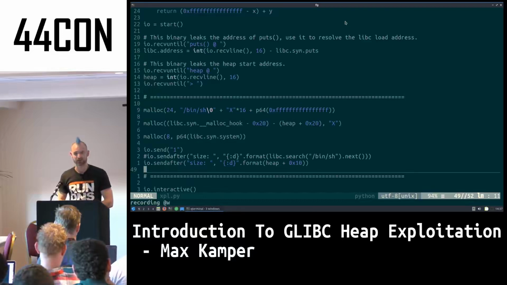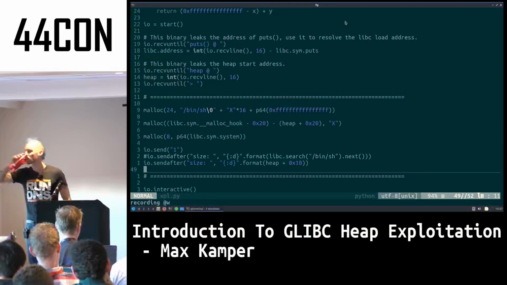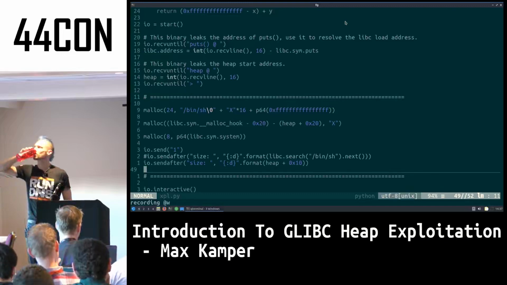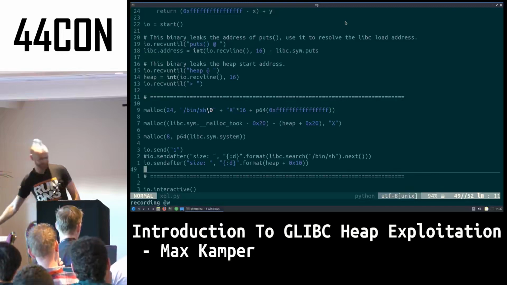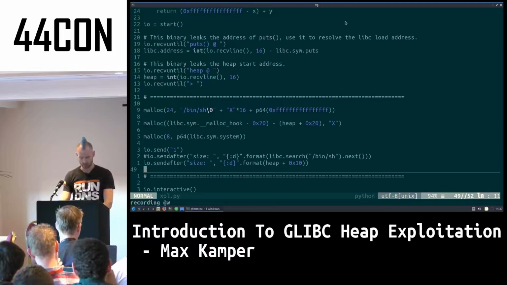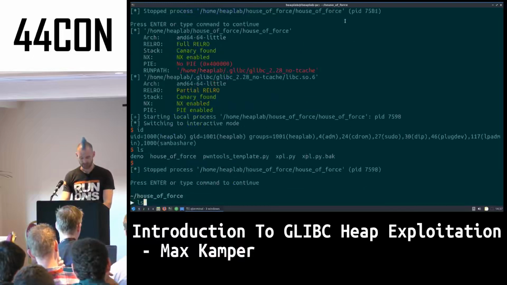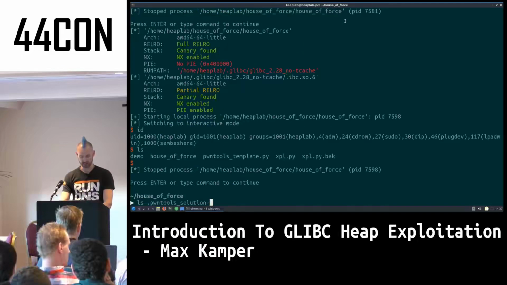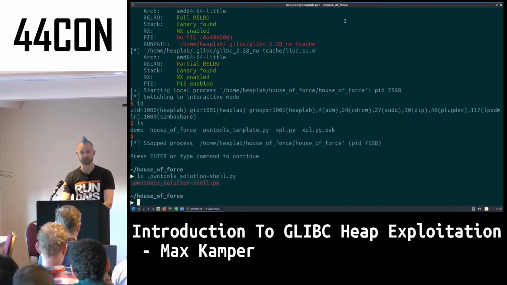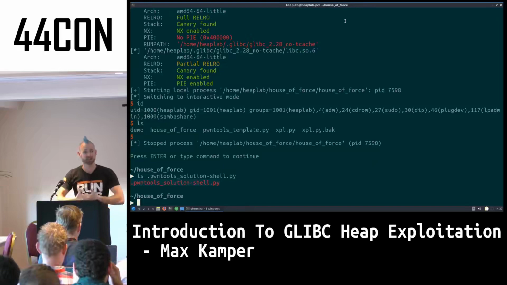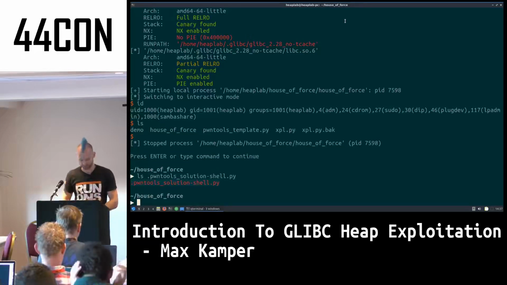Before we wrap this up with our last shell, are there any questions on dropping a shell with a house of force? All right. Again, if I'm moving too fast, there is a .pwntools solution shell script in that directory that will do exactly what we just did with a bunch of comments. So if you want to revisit it later, it should be reasonably clear what's going on.